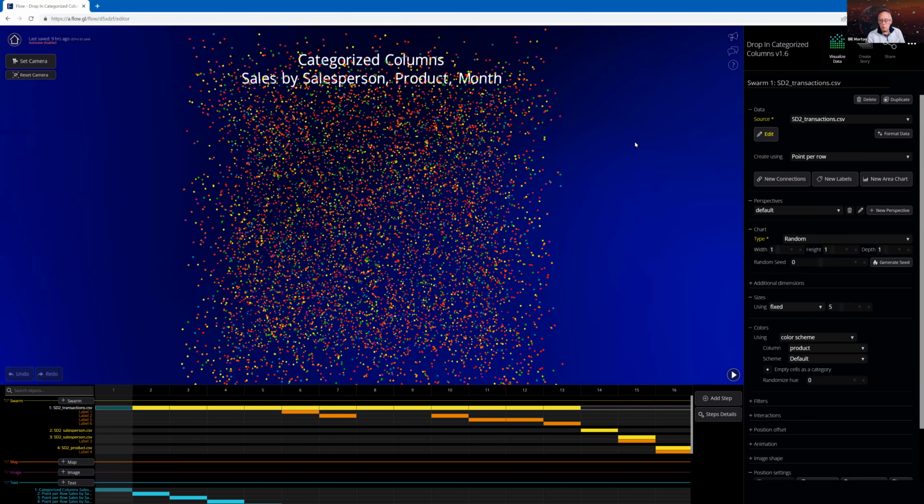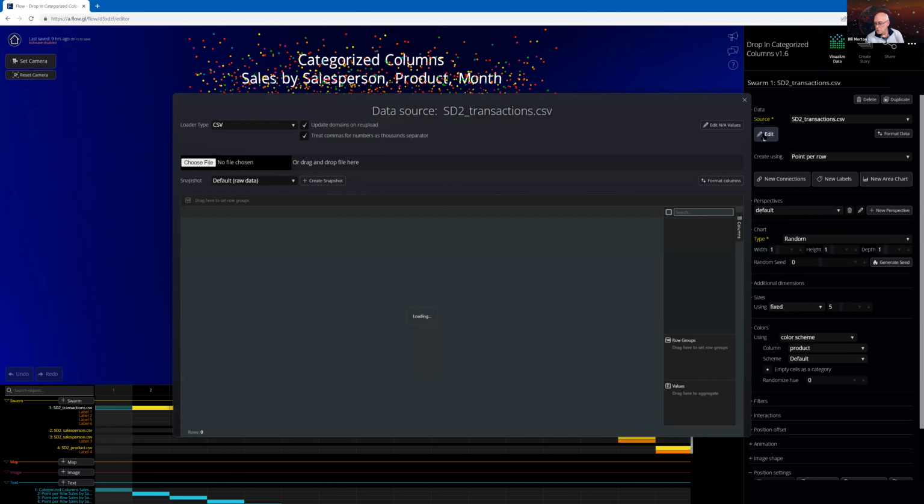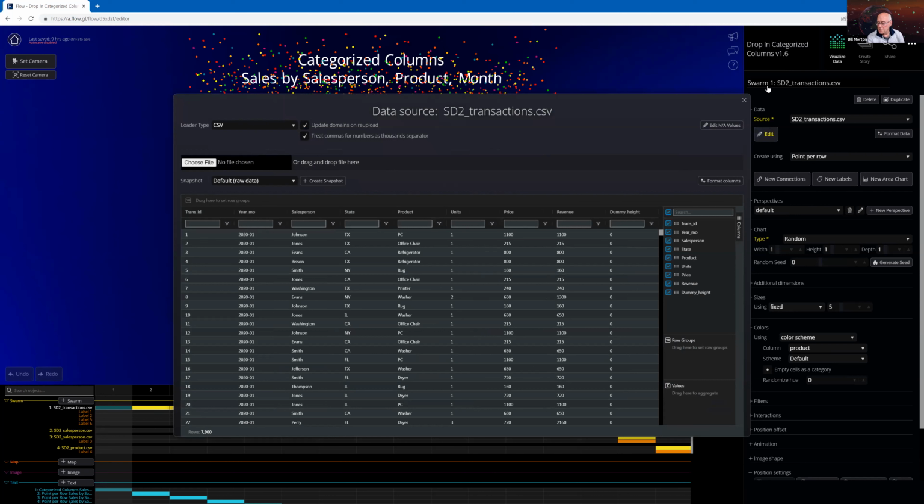Okay, so a lot of times when we access a flow, what we like to do is a splash screen at the beginning that describes the subject of the presentation and also shows a flurry of dots, where each dot is a record in a CSV file that's important to this particular topic. So this is categorized columns, and what I've got here is a data set that has sales broken out by salesperson, product, and month.